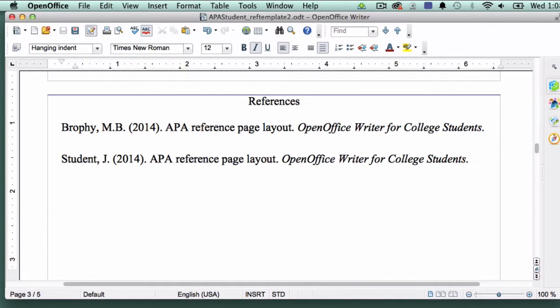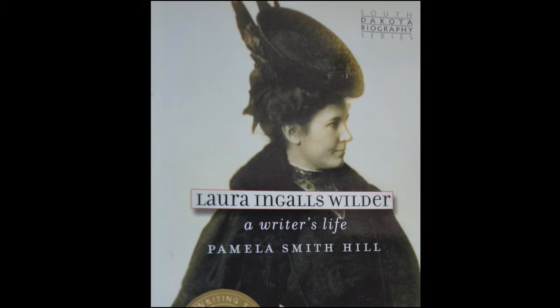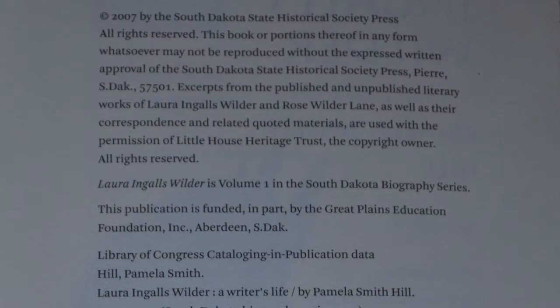Okay, so let's get back to the template and start creating our sample entries. Since we're going to make samples that include common issues, you'll be able to use these as placeholders for many of your references. First, we'll create a book reference with one author. I've used a book called Laura Ingalls Wilder, A Writer's Life in my paper, and I want to create a reference. The basic information needed is the author's name, the title of the book, the publication year, and the publisher's name and location. You can find most of this information looking on the cover of the book or in the early pages, where all the copyright information is found.